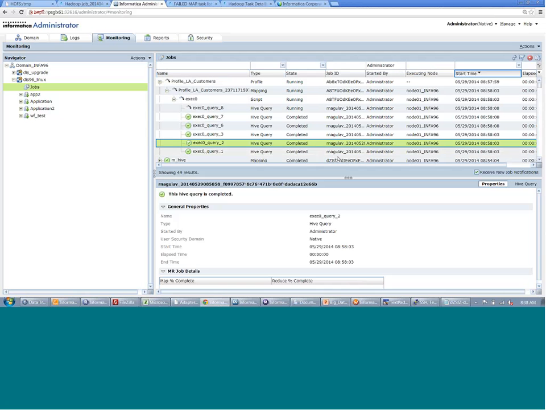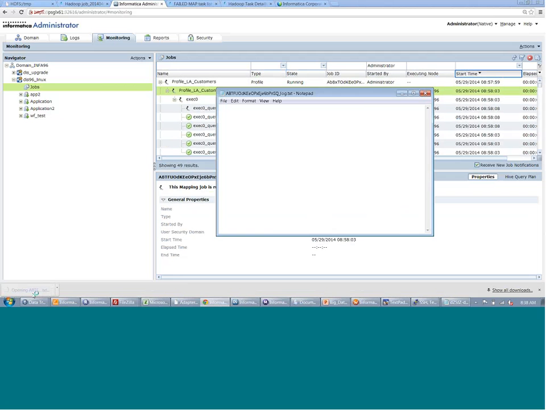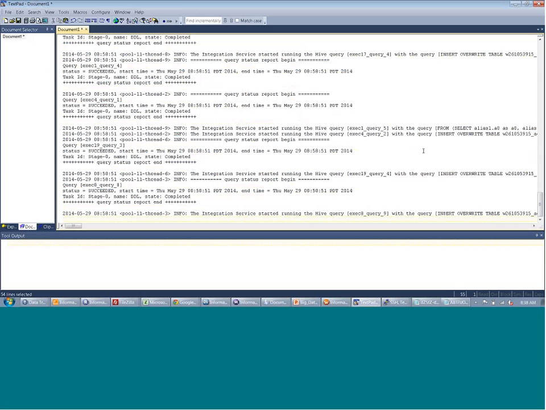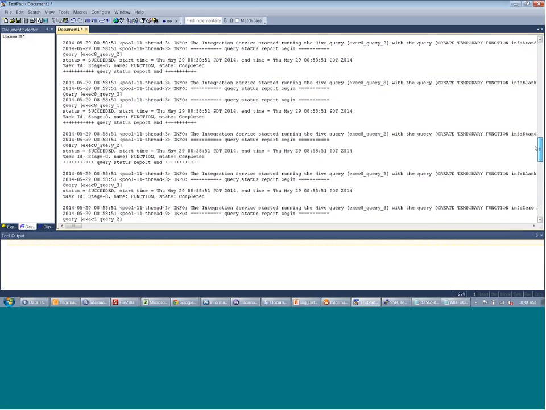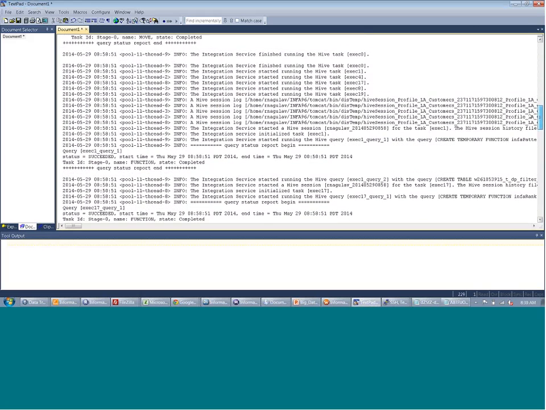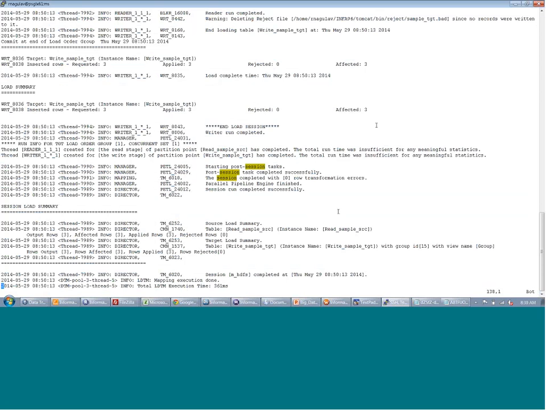So we can take a look at the log here. Since it is still running, it will be partial. So you can see the queries that we are seeing in the monitoring tab right here. Let me go to the DAS machine here.